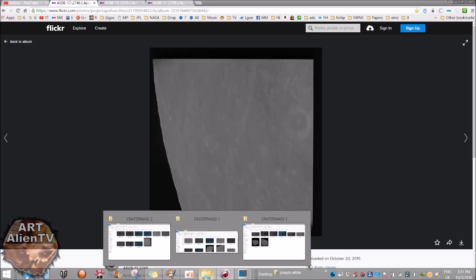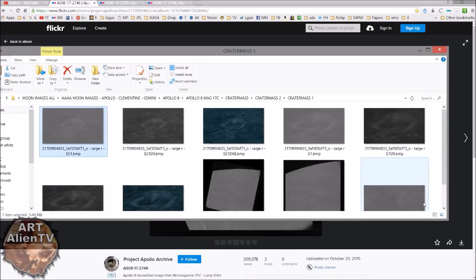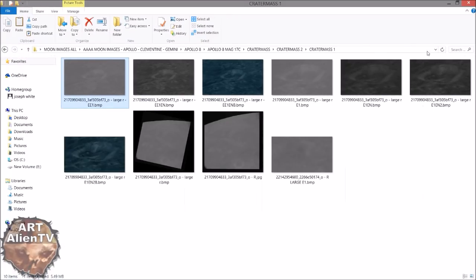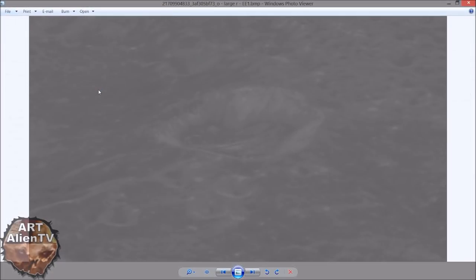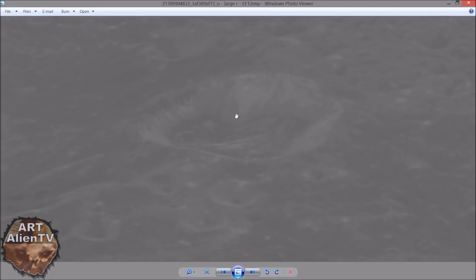Okie doke. Right, first of all, crater mass 1. Okay, this is the one I was just showing you. I'm going to show you the raw image. There's the raw image. Now if you let your eyes adjust just for 20 seconds, you can see that shape which I just showed you a minute ago. Okay, see that curve? And it's sticking up. It's not in the crater kind of lying down flat. This is sticking up vertically. So whatever this is, I really don't know, but it's very strange.